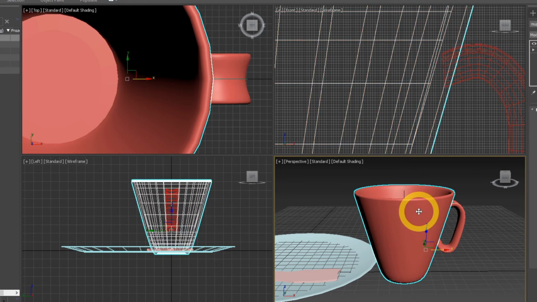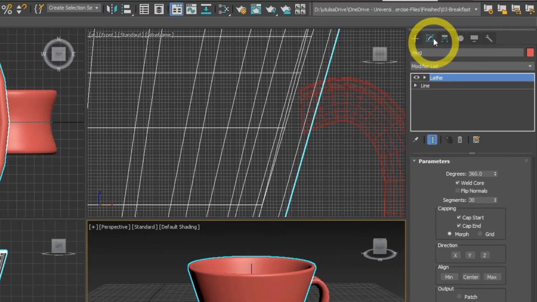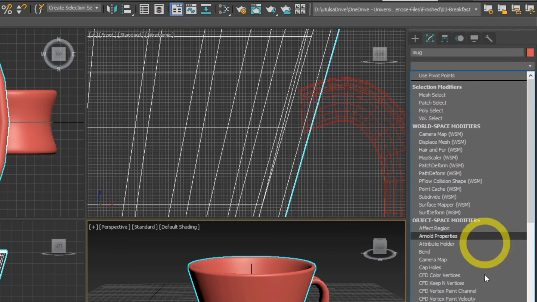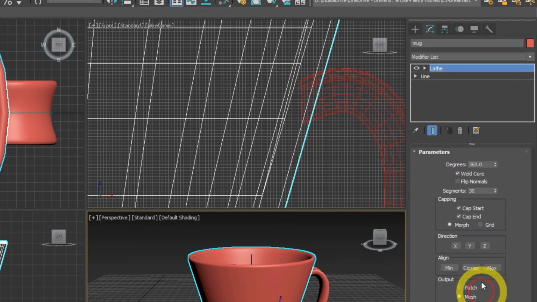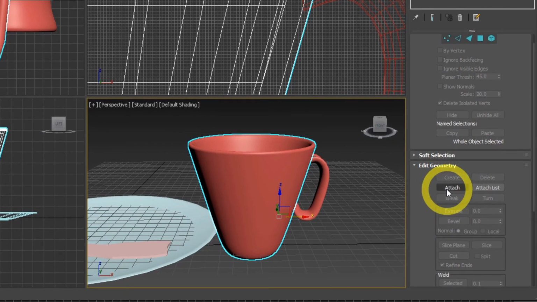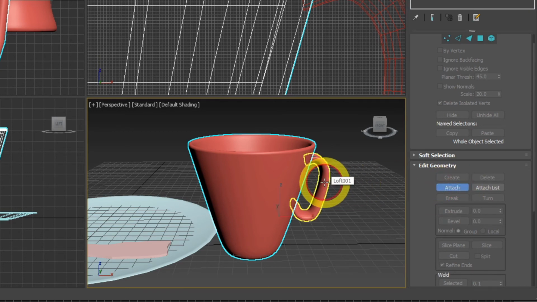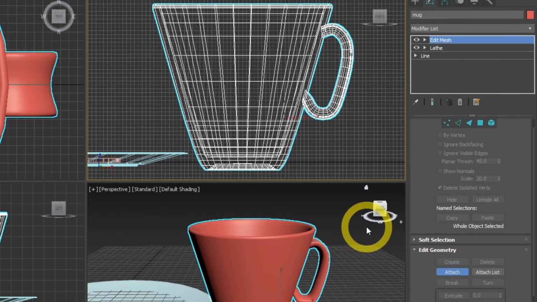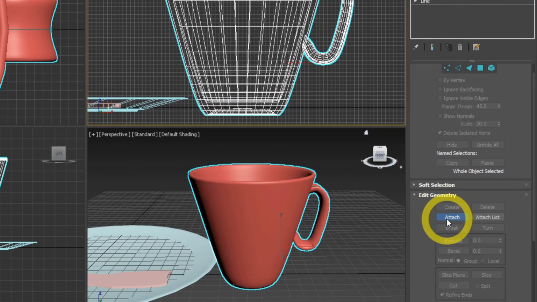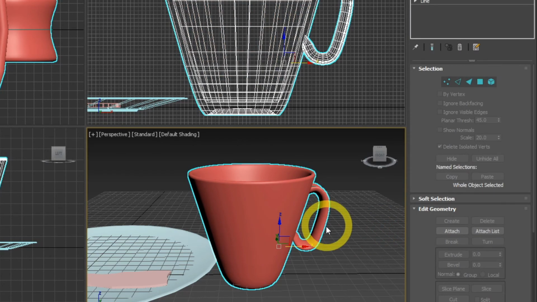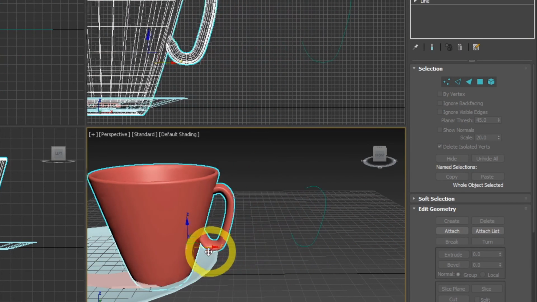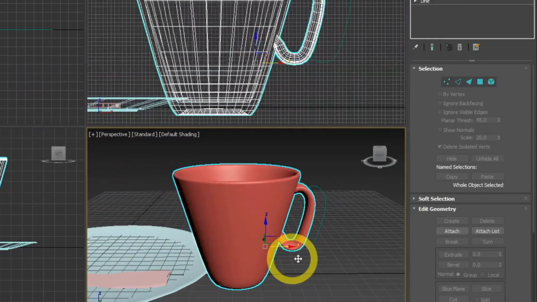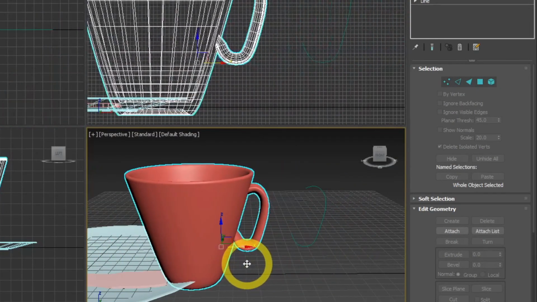So I can take my mug here. You'll notice in the modifier tab, I've already renamed it mug. And I can add an editable mesh to this. Editable mesh. And I can attach other objects to it. So I can click attach, and then I can click on my loft. Notice that they are both highlighted now in the front view. So if I uncheck attach, come back into one of my views and move the mug, it now moves as a whole. So it moves together.